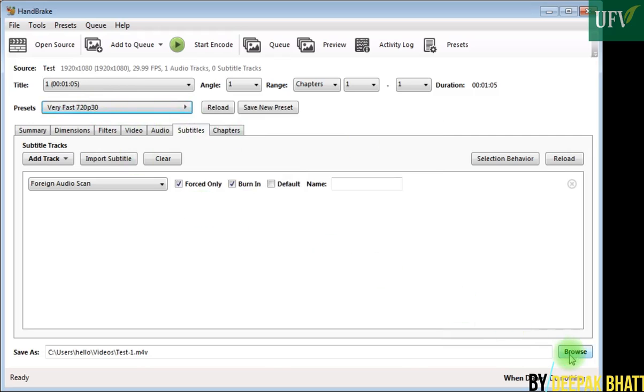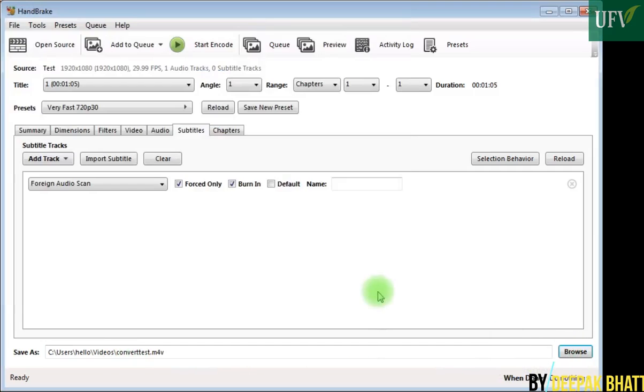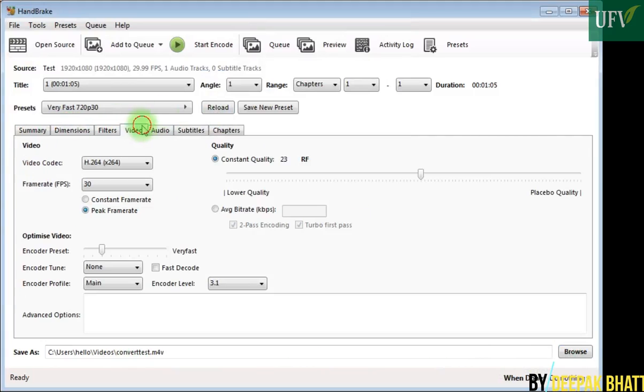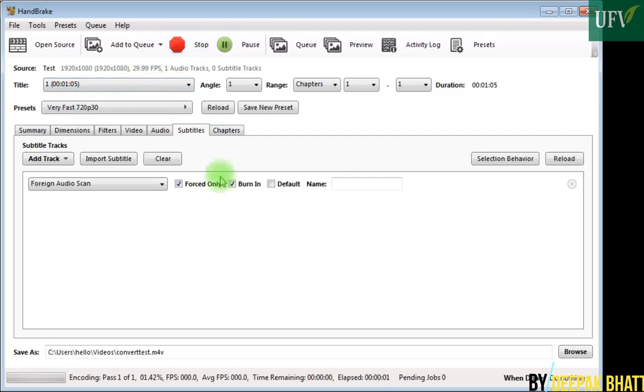After selecting this, you can enter the name of your output video, the reduced size output video. You give it here, like I gave convert test .m4v. After that, it's saved there. So after selecting all these options and making settings, you need to click the start encoding button.